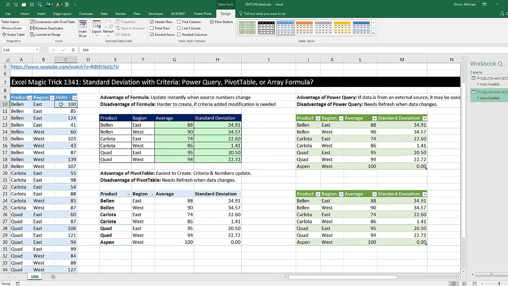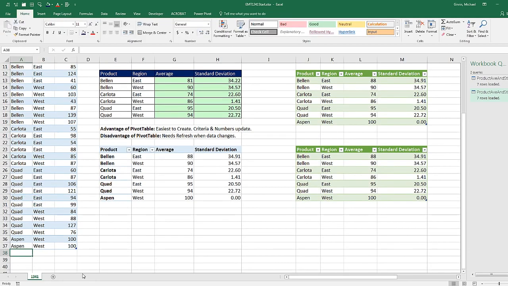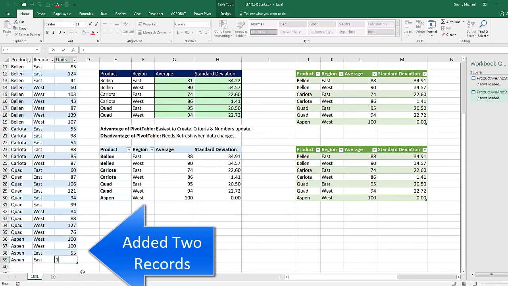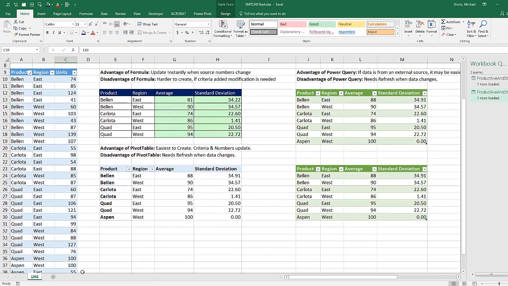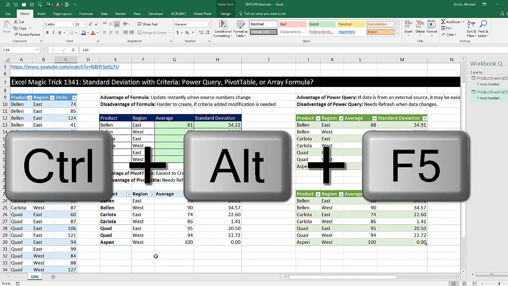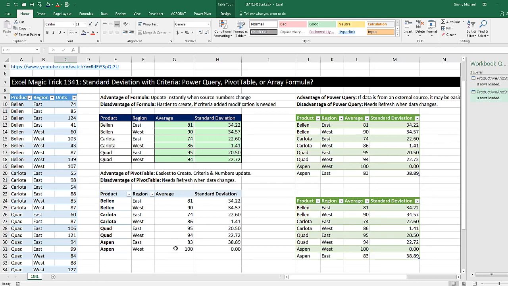Now let's test this. I'm going to come up to this first record, 74. Of course, when I hit Enter, formulas update, but none of these updated. Now I'm going to come down to the bottom and add another record for Aspen. All right, now I'm going to use the keyboard for Refresh All, Control Alt F5. And look at that. There's our pivot table totally updating. Of course, our formulas didn't because we didn't change the structure the first time we encountered that. And our two Power Query outputs update perfectly.